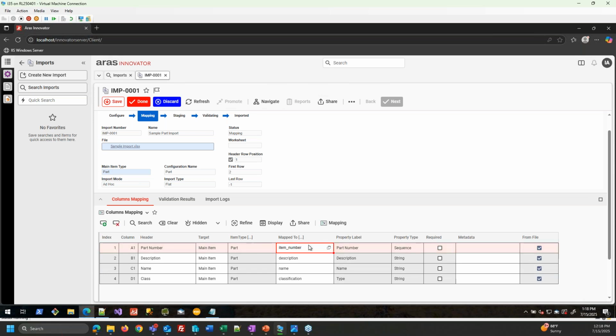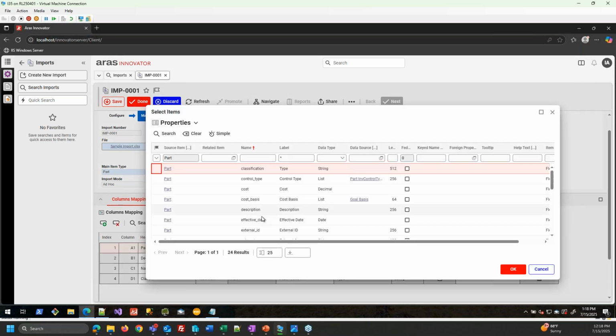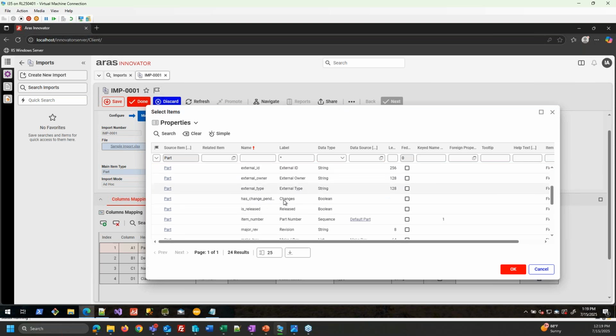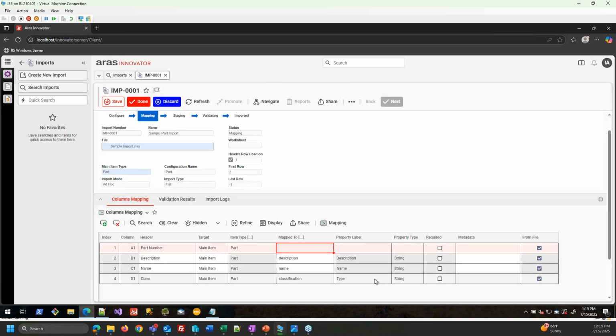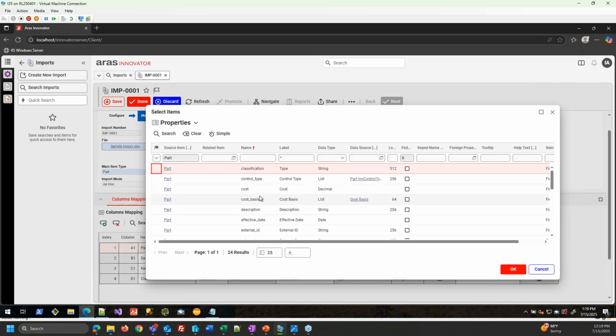So if I go to this map to, I can go ahead and search on every single property that is on the part item type. So for example, the part number is going to map into the item number, description into description, name into name, class into class, and so forth. So let's reset that.